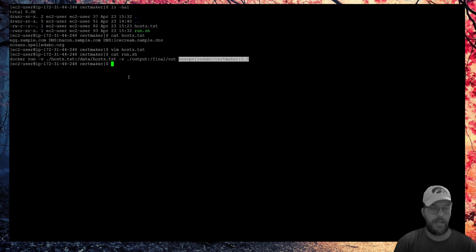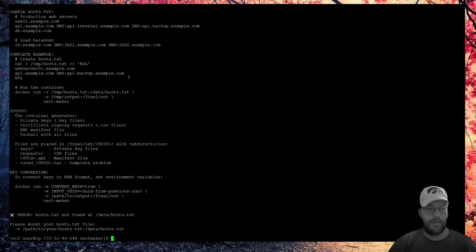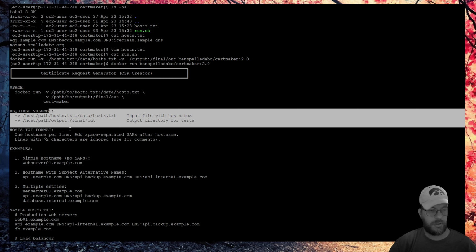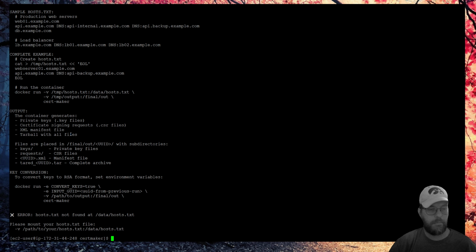So let's just run it by itself. We do docker run and that container, and it gives us a lovely little help thing, complete with how to run it, except that's wrong. I need to fix that. And then it goes over the stuff I just talked about with the volume mounting, paths, stuff like that. Jolly good.